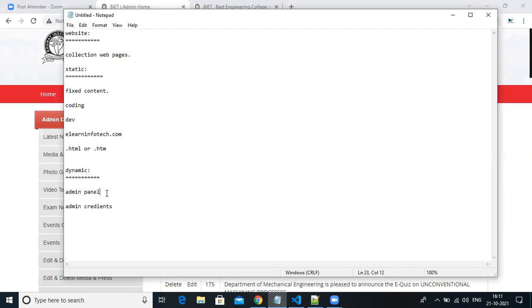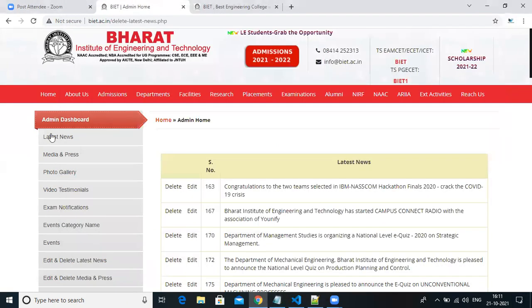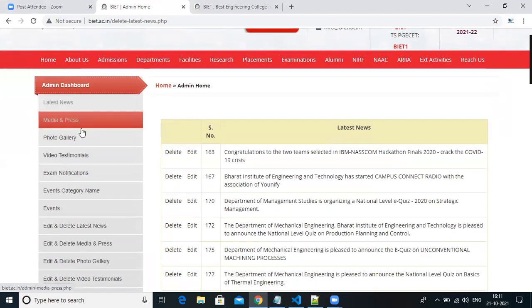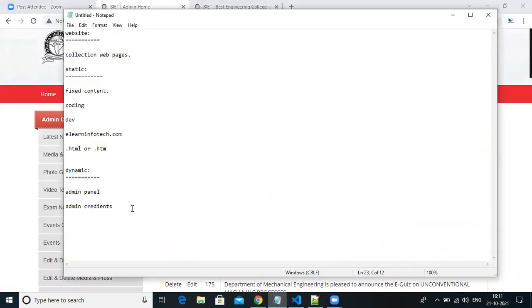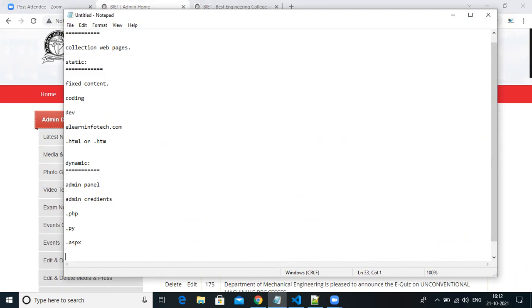Dynamic in the sense we have a separate admin panel. That means we have a separate dashboard. Depending upon the client requirement, we design this type of dashboard. Here we have dynamic websites with extensions like .php, nothing but PHP language, .py, nothing but Python language, .aspx, nothing but .NET language, and .jsp, nothing but Java language. You can use any language, PHP, Python, .NET or Java, and you can build the dynamic website.